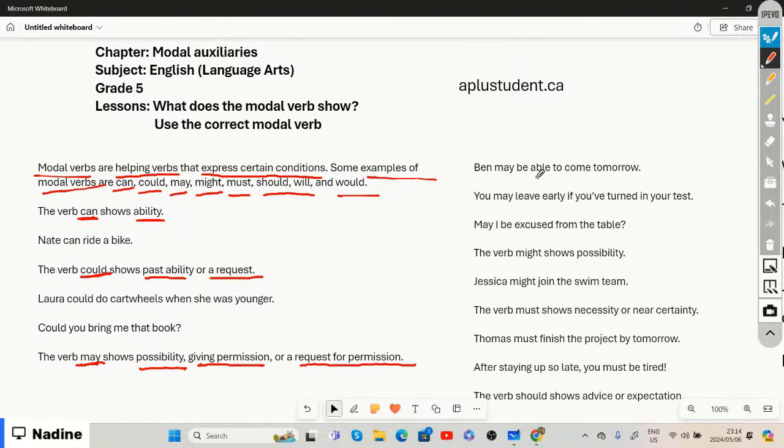Another example is you may leave early if you've turned in your test. So they're giving you permission to leave early if your test is handed in. Once you hand in your test, you may go home early. Or another example would be, may I be excused from the table? It's like you're asking permission to be excused from the table.